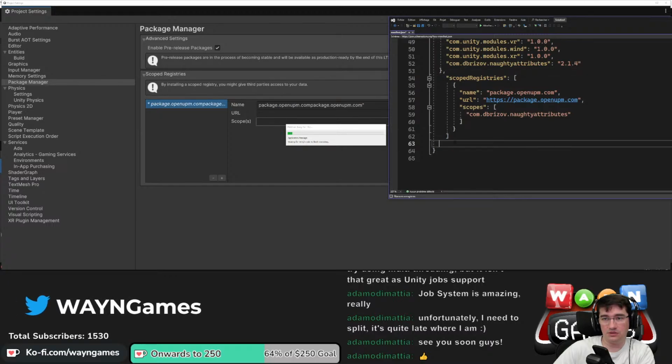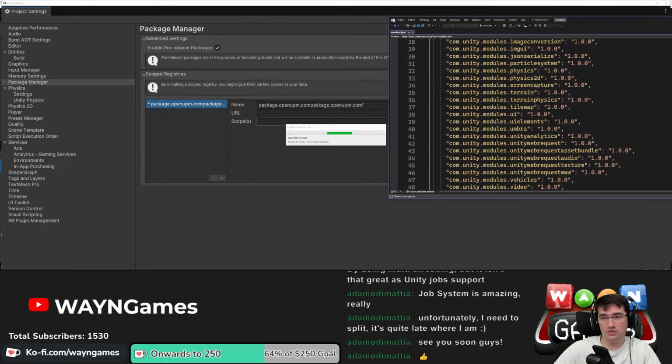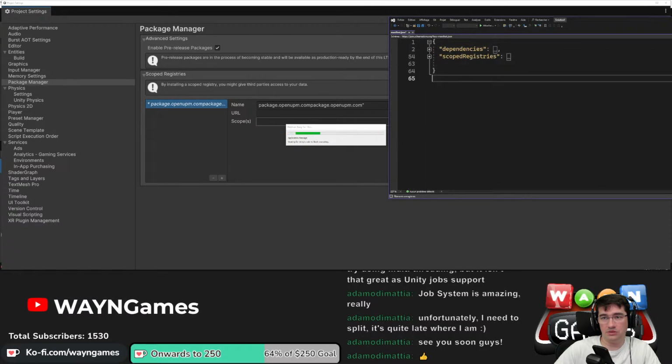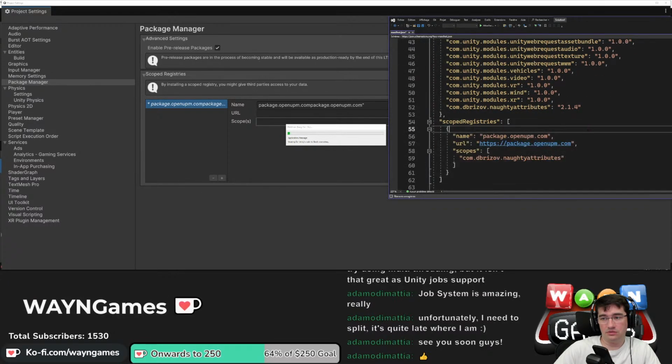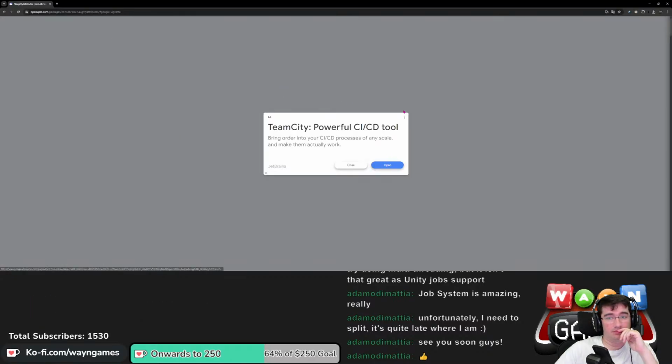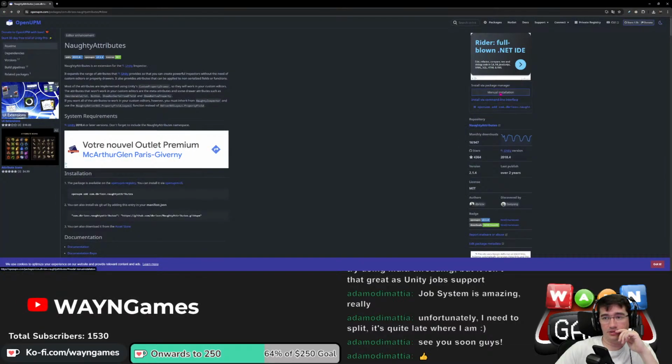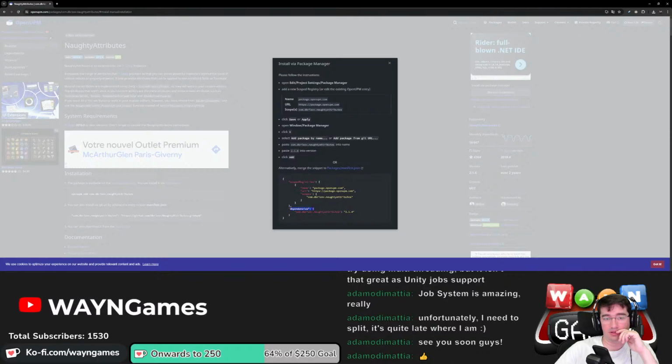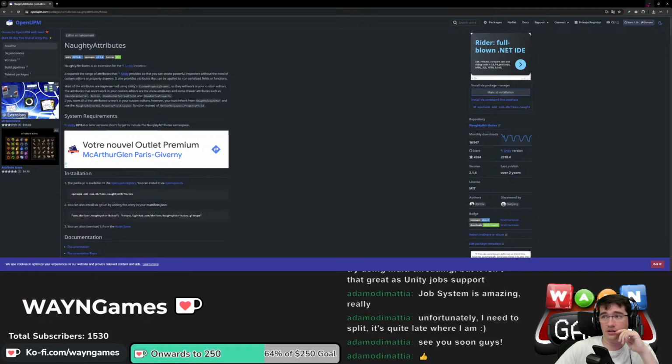Don't need these, I think. It's directly scope repository and dependencies. Let's save it again and try it again and forget about this. Yeah, it's importing assets now. Because when I copied it from here, dependencies and scope registries are at the same level, so that's why I had the error.